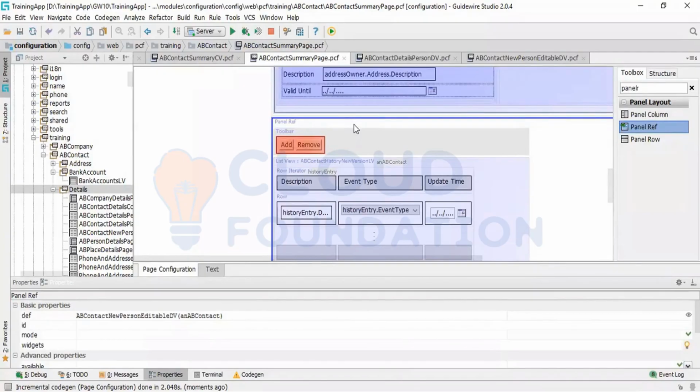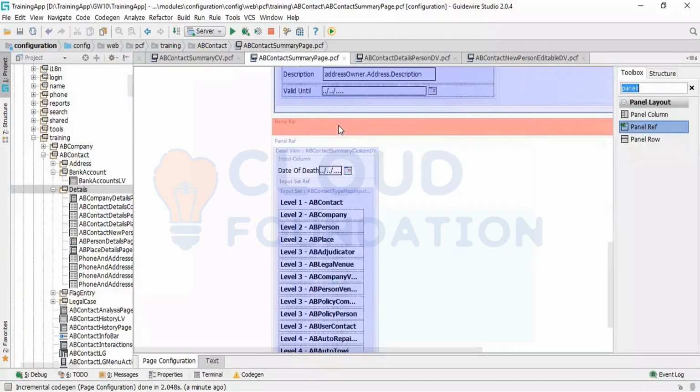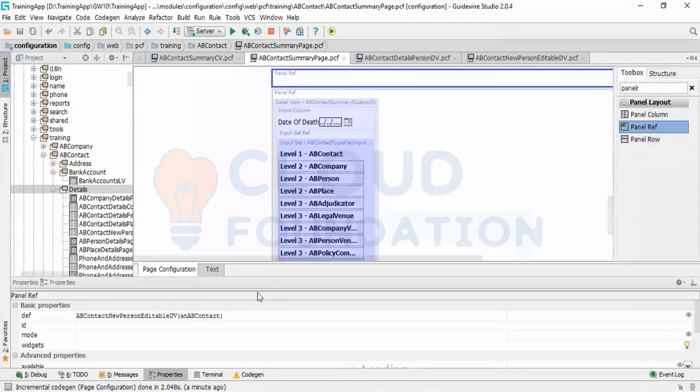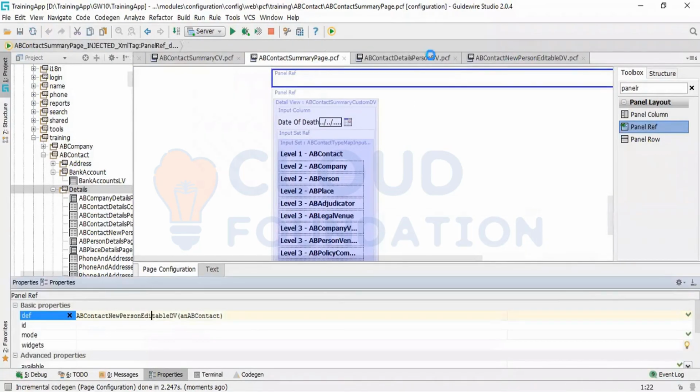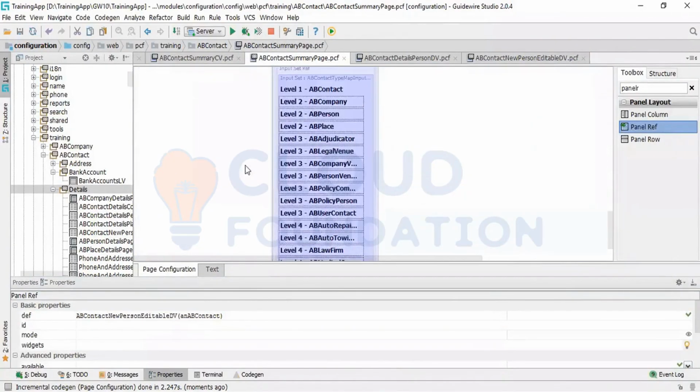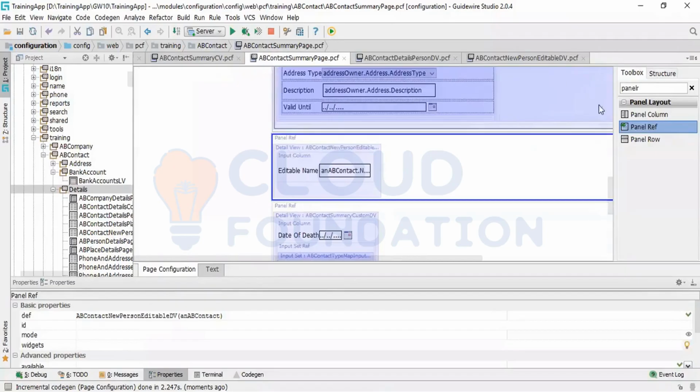New person editable DB. I have made some mistake. What I will do is I'll delete it. I'll delete this panel. No, it's fine. You can see my editable DB came here.